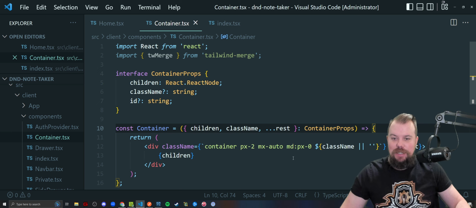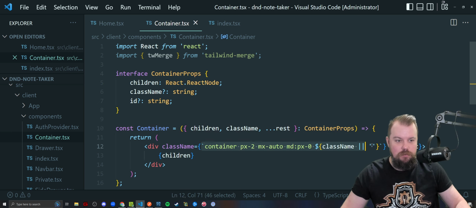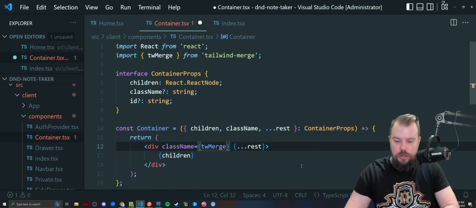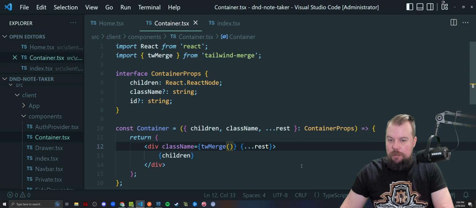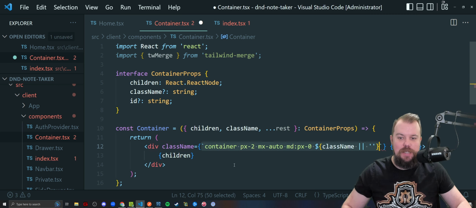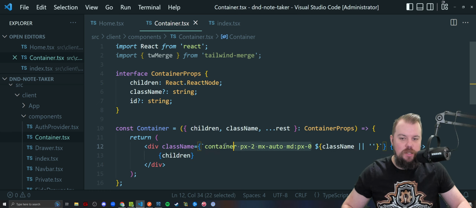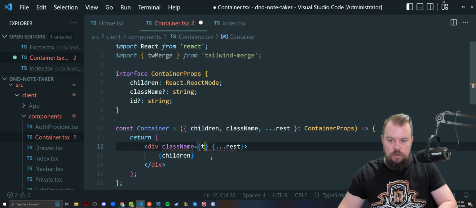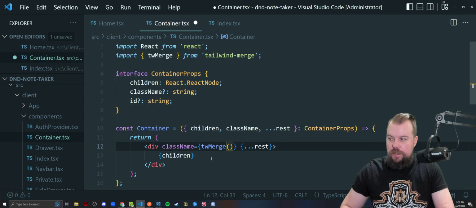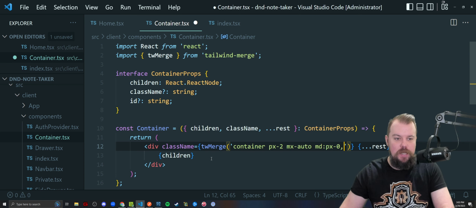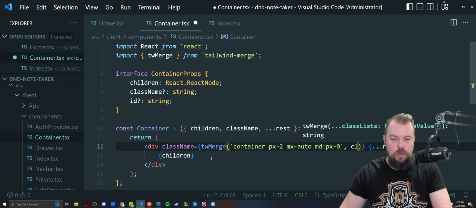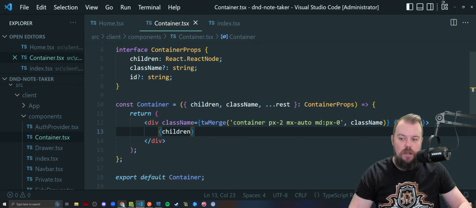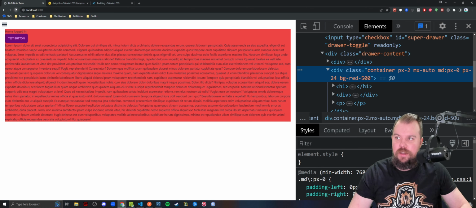So what we could do is take this list of class names and simply pass it through a call to twmerge. Oh crap, I forgot to copy the original class names. Yoink. And cut those. Call tailwind-merge. Pass in our first list of class names that we want to be the baseline. And then afterwards, we can pass in the class names from props, and it should be able to merge them successfully here and not interfere with overriding class names.